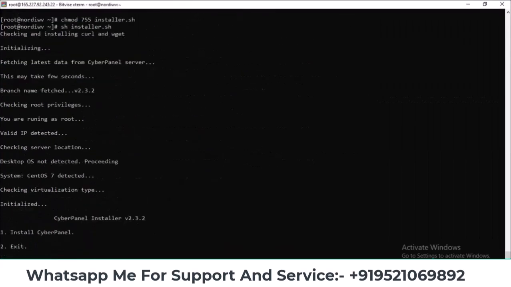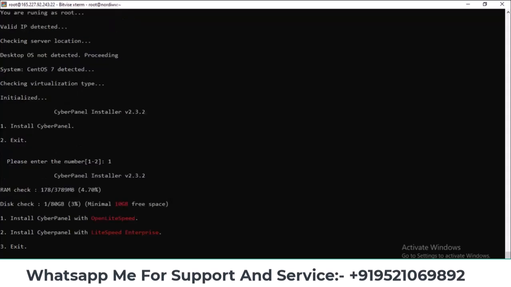Now, its options will come in front of you. If you want to install, then type 1, and after typing 1, press enter. After that, select the first one because this is free, the second one is for big companies. Okay, so now I will select 1 and press enter.